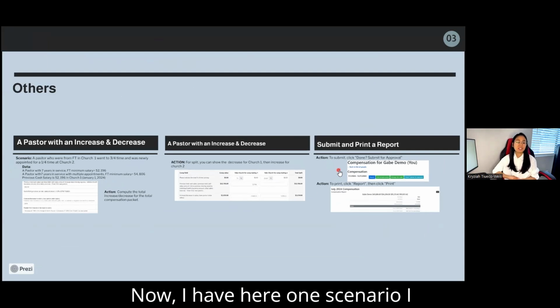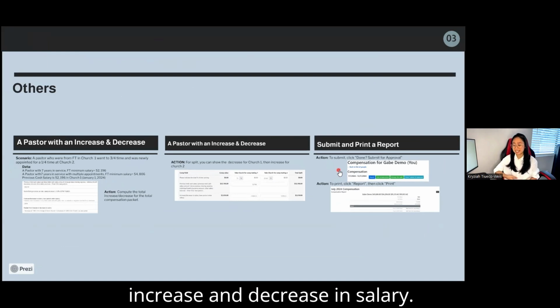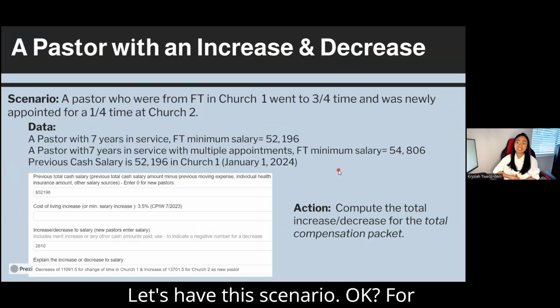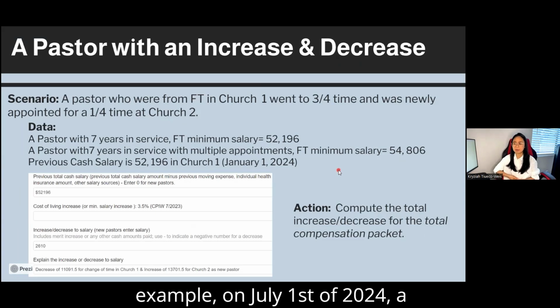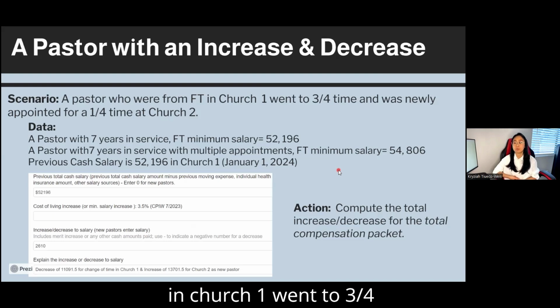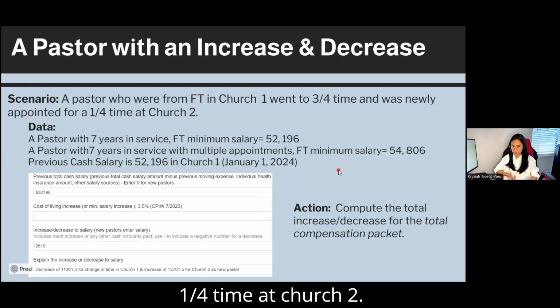Now I have one scenario I would like to discuss. There are instances where the pastor has both an increase and a decrease in salary. Let's take this scenario. For example, on July 1st, 2024, a pastor who was full-time in Church 1 went to 3/4 time and was newly appointed for 1/4 time at Church 2. So here are the data.